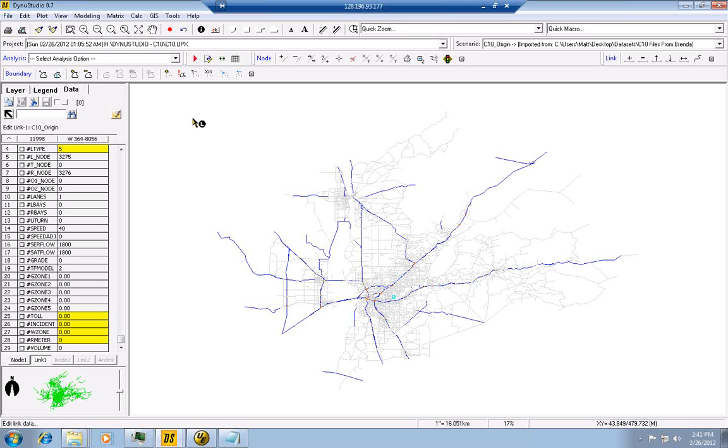So I'd like to take this opportunity to show the audience a little bit on how we can get the most out of DynusStudio in terms of DynusT and analysis results. There are a lot of features in DynusStudio, including importing the data sets and network editing. I would skip most of them, but just focus more on the visualization and data analysis part.